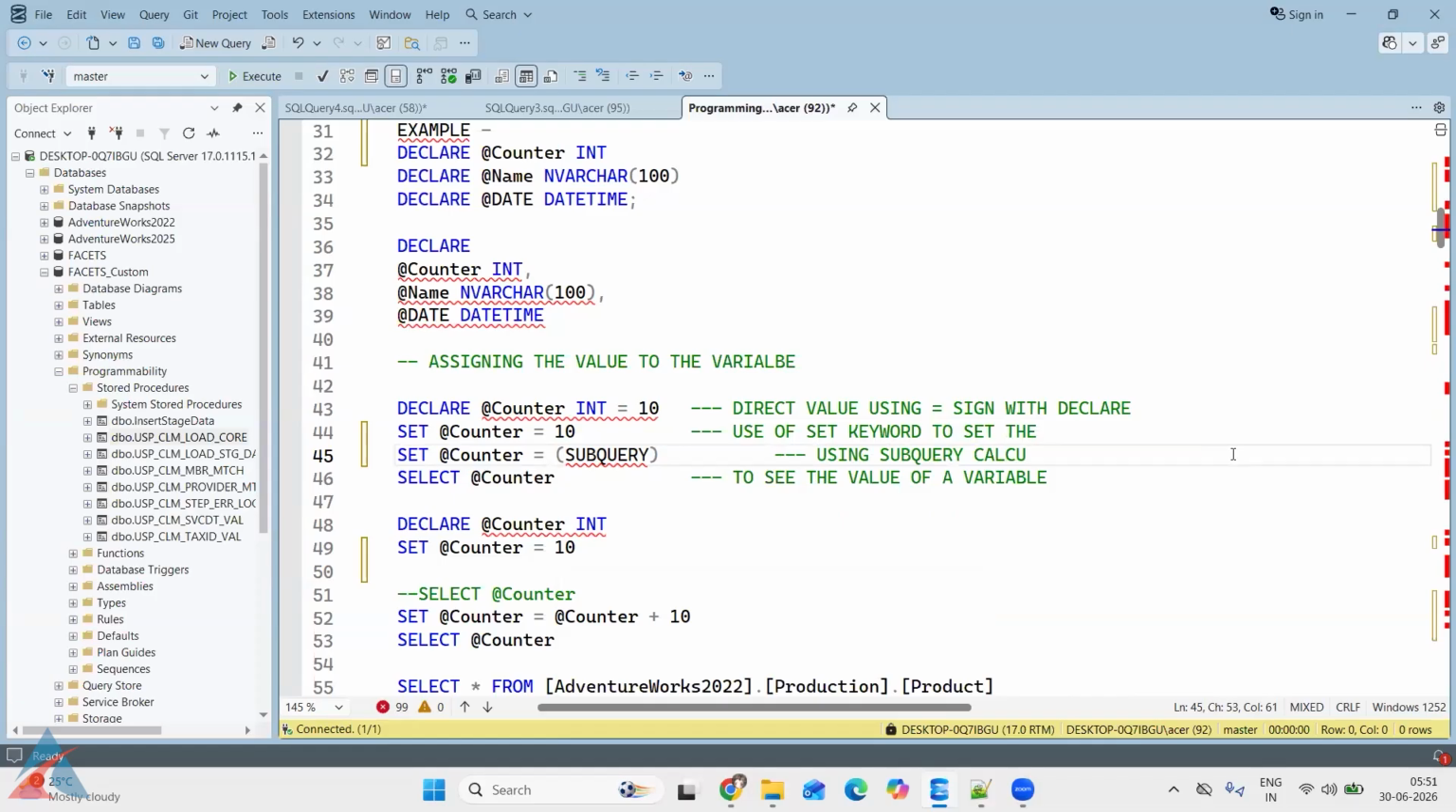to calculate and assign the value. So using a subquery we can calculate and assign the value. I will show you some examples.